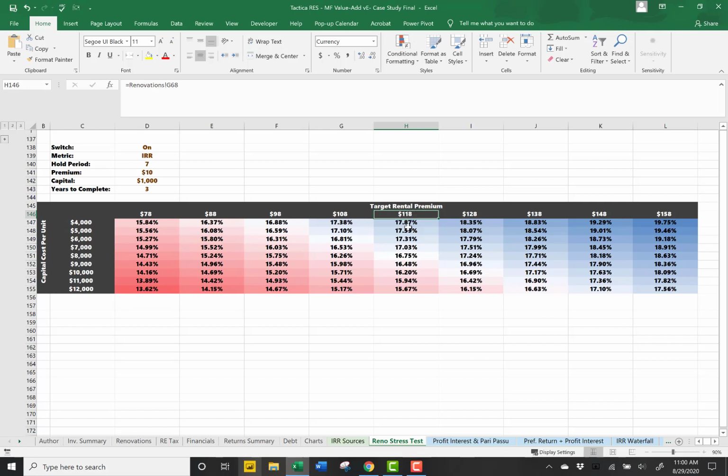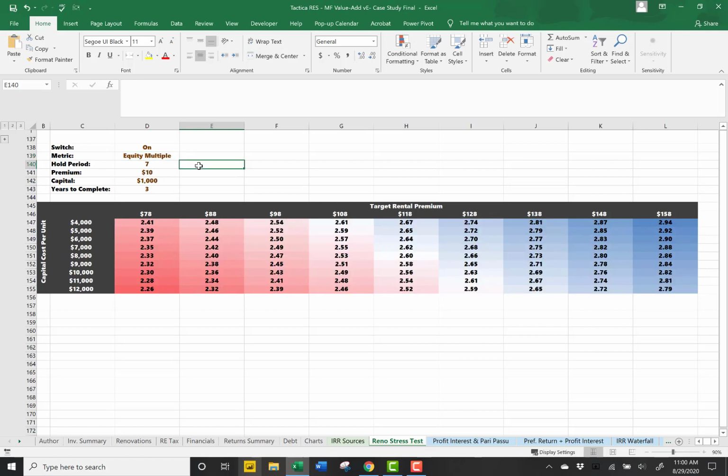Right in the middle, smack dab in the middle, this is what you currently have in the model. So in the model, we have a $118 rental premium blended among all the units, and then a blended $8,000 per unit capital spend. So what happens here, you can see how the IRR, which is the metric we're distinguishing up here, changes if you get a little bit more premium, a little bit less, or have to spend more or less. You can also do this with equity multiples or average annual returns.